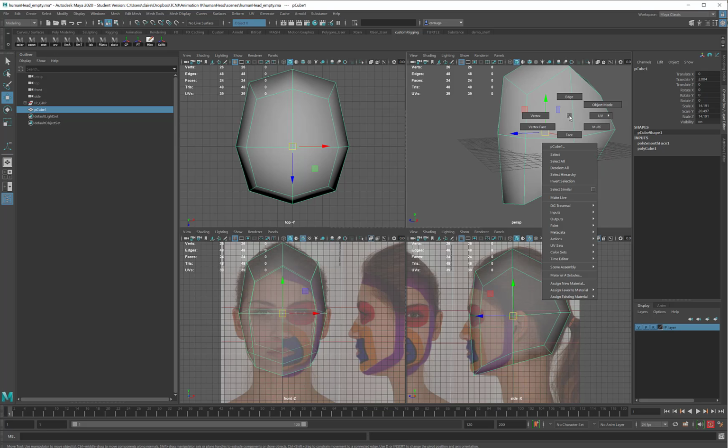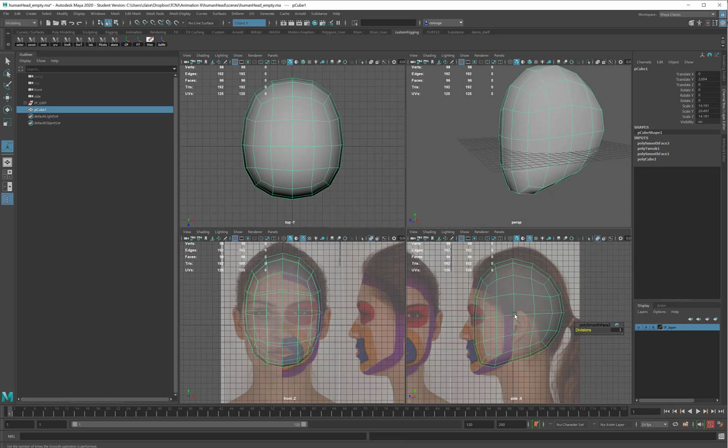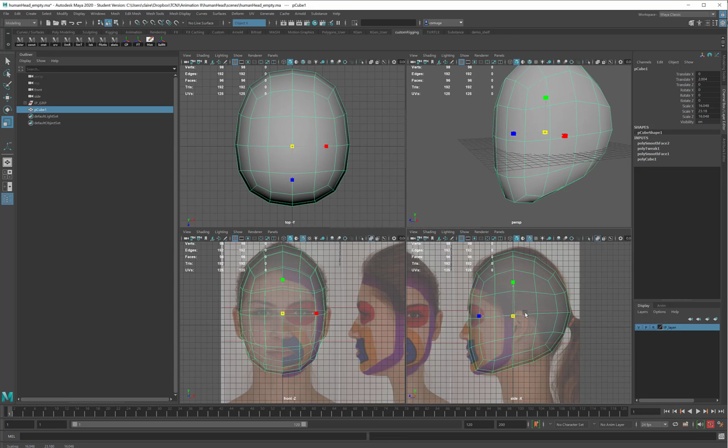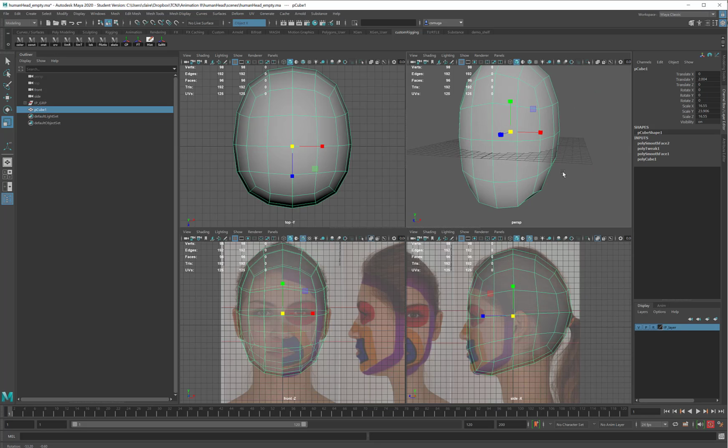I'd take that one step further. I'm going to smooth it one more time. That is my Shift right click menu and smooth. You can see each time you smooth, you lose a little bit of volume, but it's easy enough to fix. And now I've basically got a head shape.